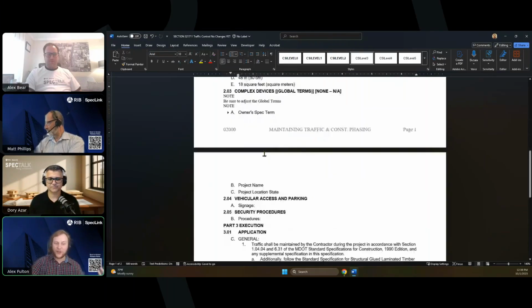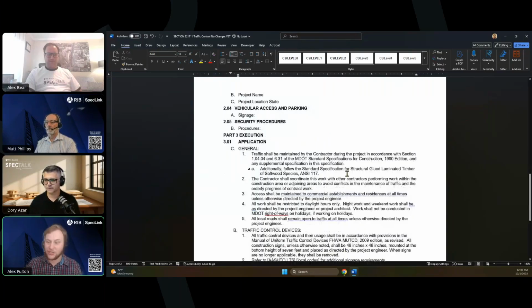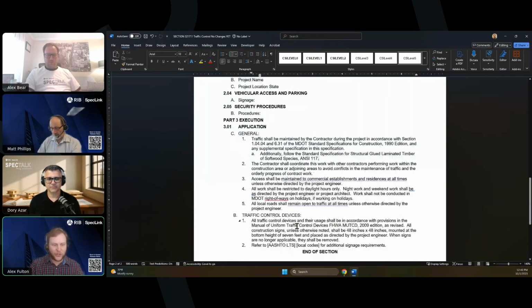So the way that reference standards can be set up is as easy as just putting in your reference standard into the section. It is right here, so you can see down here. Additionally, follow the standard specification, and I've laid out all of the elements of the reference standard. So that ANSI 117, down here we can see, manual for traffic control devices, the FHWA MUTCD 2009 edition.